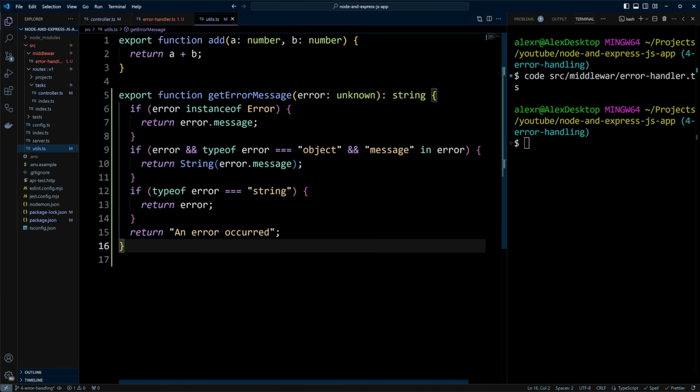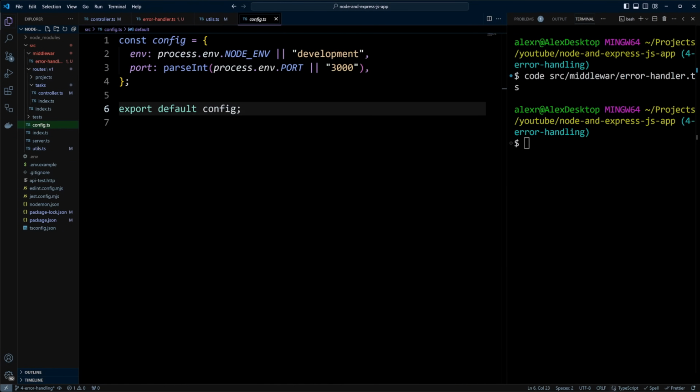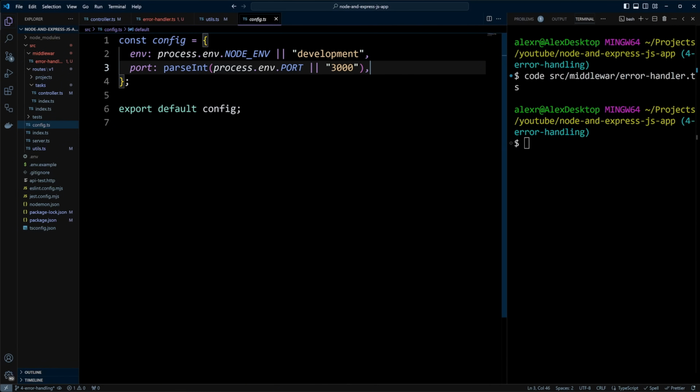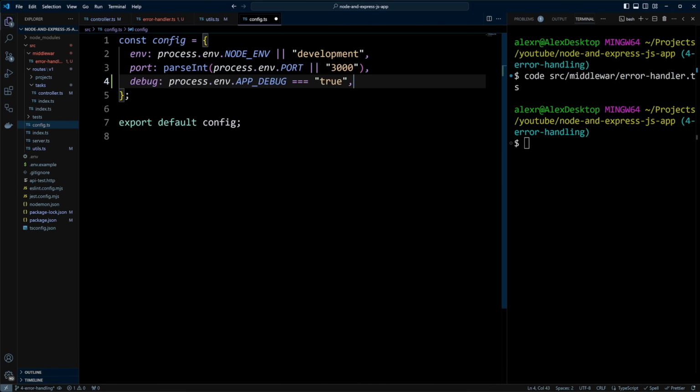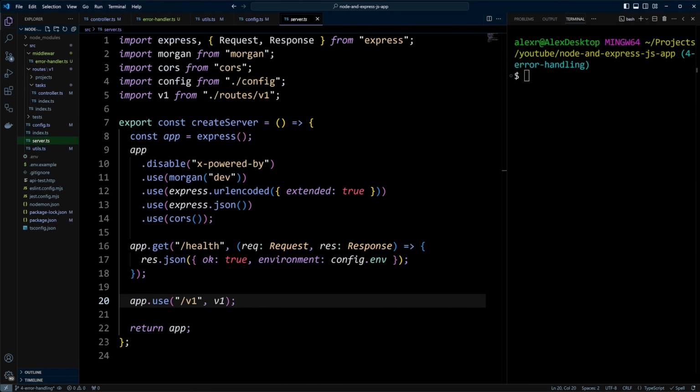Next, we will update the config.ts file to include a new debug property. This property will be based on the APP_DEBUG environment variable. We will set it up so that if APP_DEBUG is set to true, our debug mode will be activated. If APP_DEBUG is either false or not set at all, debug mode will be off. The final step is to add the error handler in the server.ts file.